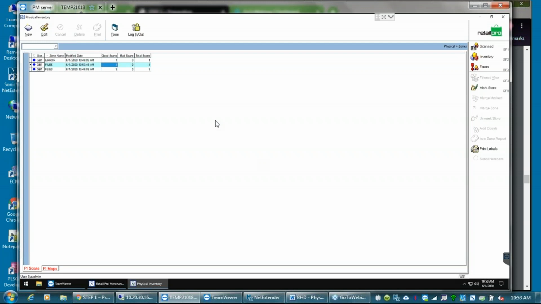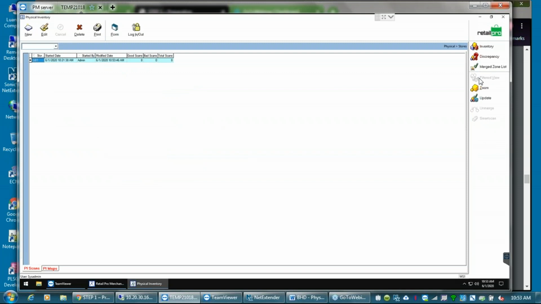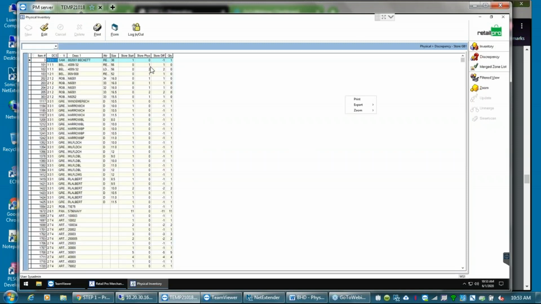So merge zone again. Okay, so now if I go back to my stores and my discrepancy, okay, now that count has been edited for that item. Okay, so if you look at your discrepancies, if you're going to fix anything, you're fixing the counts, right? You're not going to fix the store start. You're going to fix the counts. You can take your time doing that. If it takes you a day or two to make sure that you've got everything right, that's fine.